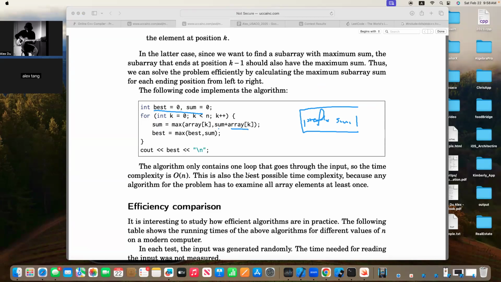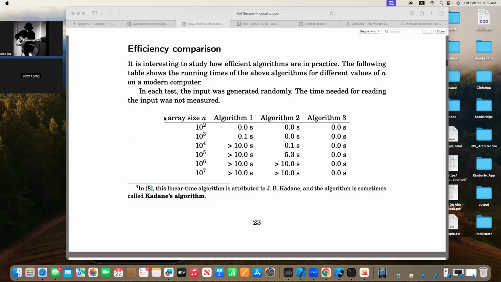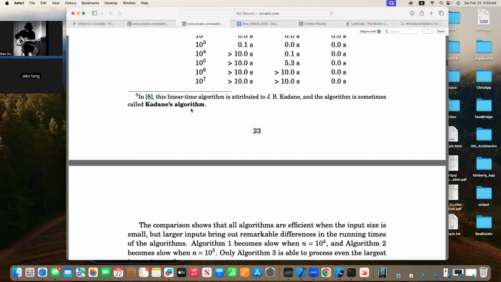This algorithm only contains one loop that goes through the input, so the time complexity is O(n). This is also the best possible time complexity because any algorithm has to examine all array elements at least once. All right, there we go. So this is how you would actually figure out the solutions.